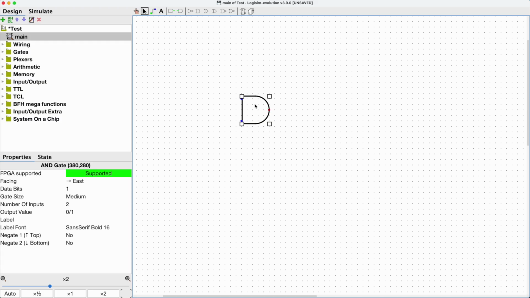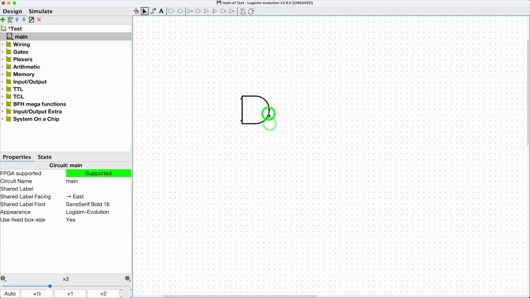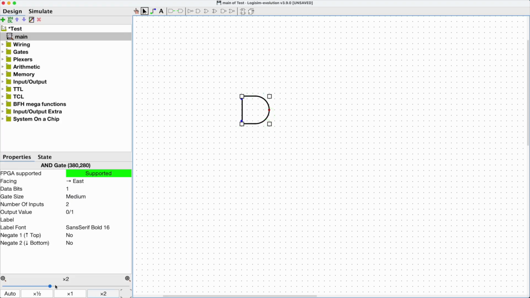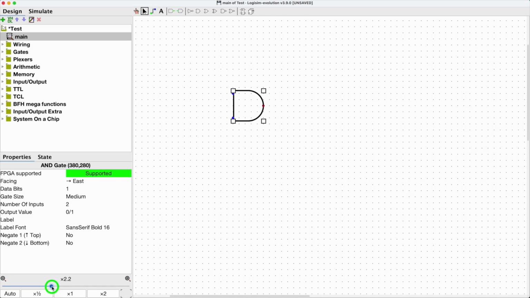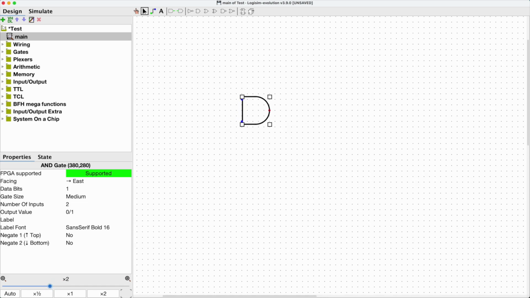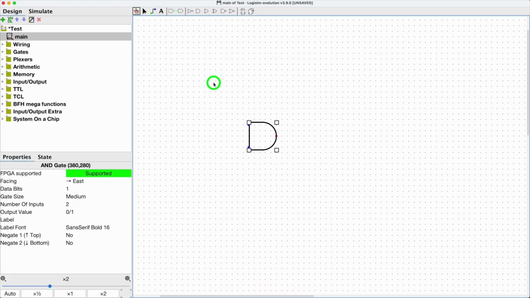And you can select the circuit. By default, if you want to change the size, you just have to drag your slider. If you want to reposition the circuit on the screen, you can do that too. So let's go ahead and create a 2-input AND gate, and it's got 1 output.